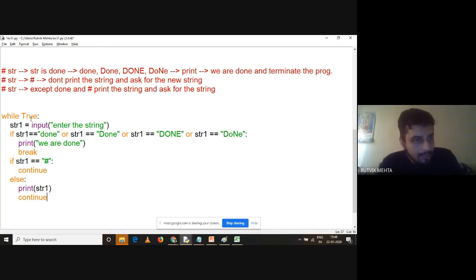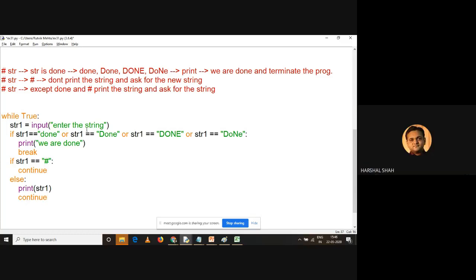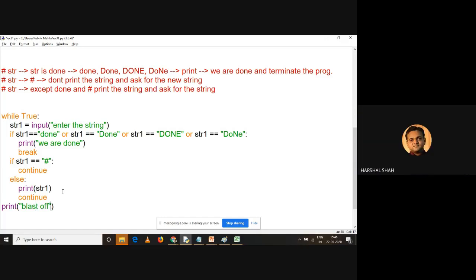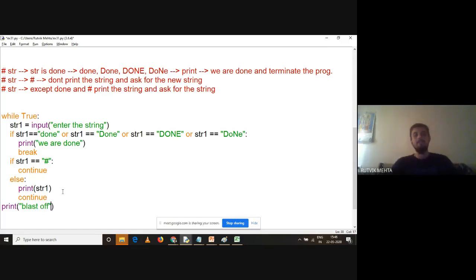So in hash, we are not printing anything. We'll directly move to the beginning of the loop. With any other string except done and hash, we are printing the string and again we are moving up, so again it will ask for the input. So these are the three different cases. And at last, once the program terminates, because I want to know that when the user enters hash, whether the program has terminated or not, I'll say blast off. Blast off is nothing but the end of the program. It is the last statement which is going to get printed.